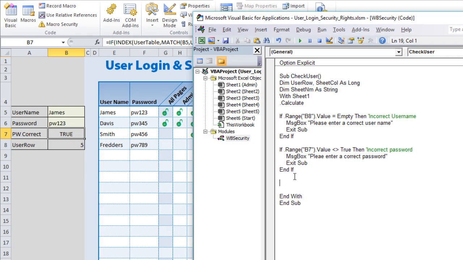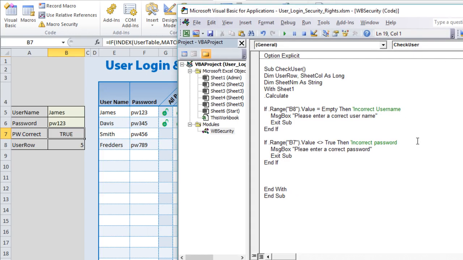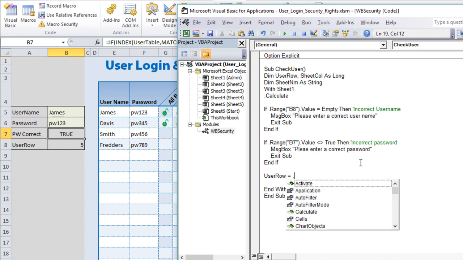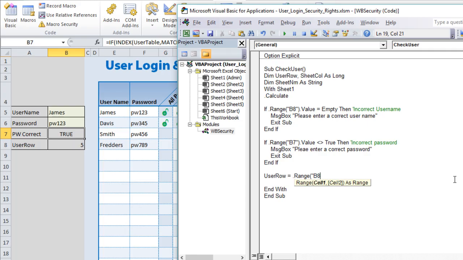Now, if they get to this point, we know that they have entered everything correctly. So we can continue on with hiding or showing or locking or unlocking sheets. To do that, we need to define the row, because we need to know what row we're going to be working on. So user row, remember we've dimensioned it up here, equals Range B8.Value, that's the user row. We want to make sure, because that's really important.